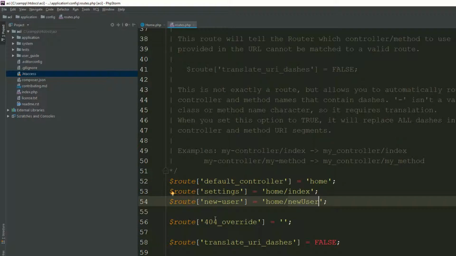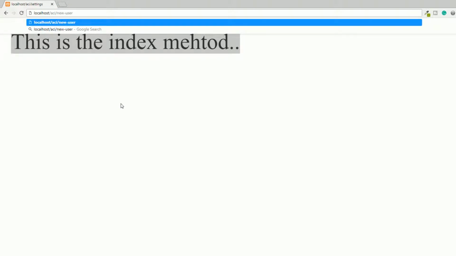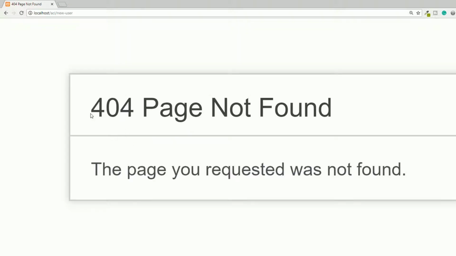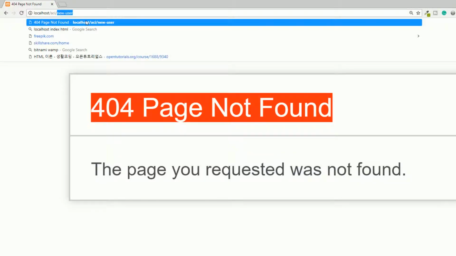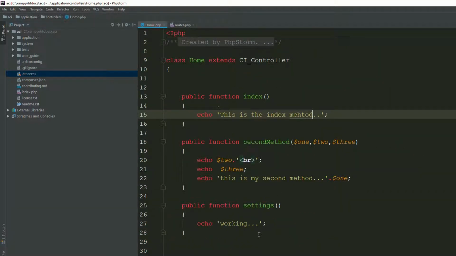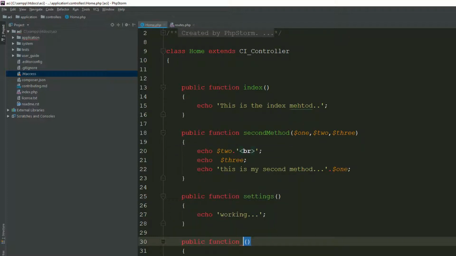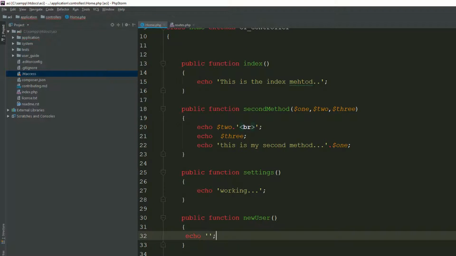If I'm saying new user, new dash user, hit the enter button. So now as you can see, it's saying 404 not found, because this route is not available. So that's why. Okay, create your new user method inside your home controller. So now I'm saying create the home controller, and now I'm saying echo, new user method is working.